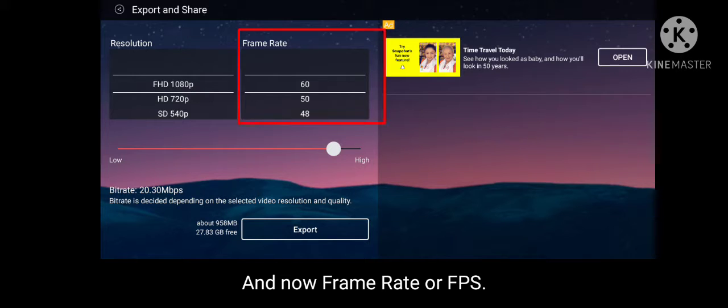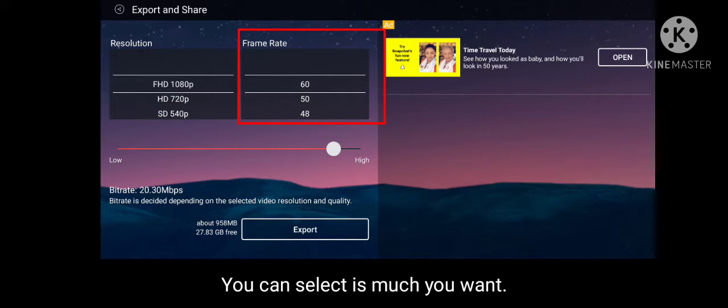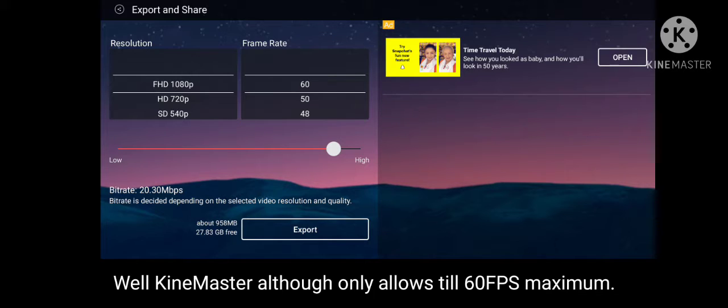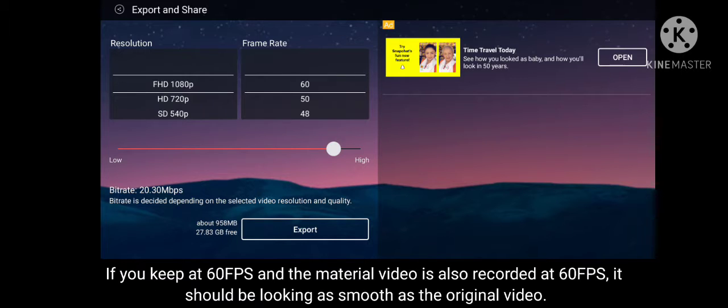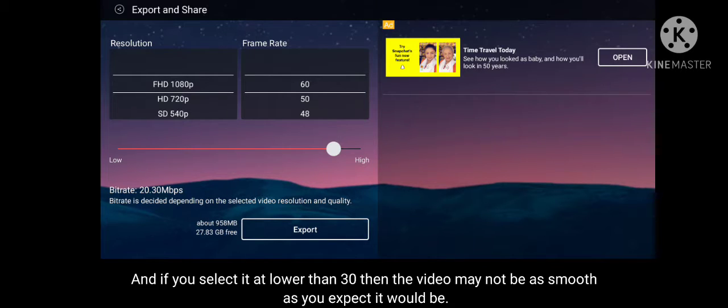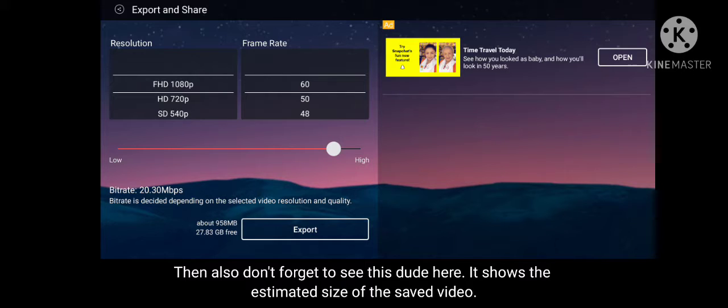And now frame rate or FPS. You can select as much as you want. Well, KineMaster only allows up to 60 FPS maximum. If you keep it at 60 FPS and the material video is also recorded at 60 FPS, it should look as smooth as the original video. And if you select it lower than 30, then the video may not be as smooth as you expect it would be. Then also don't forget to see this here. It shows the estimated size of the saved video.